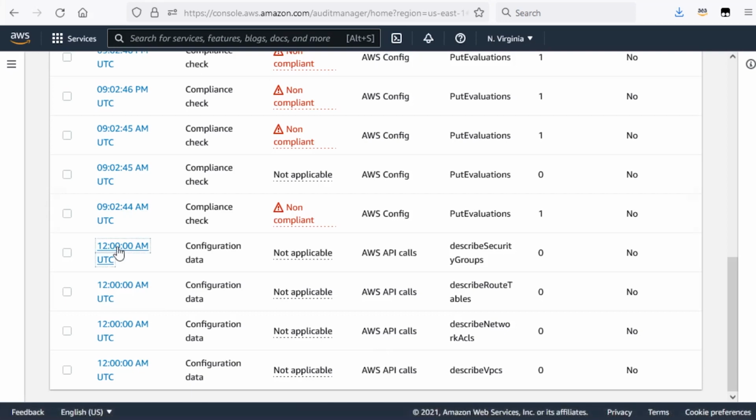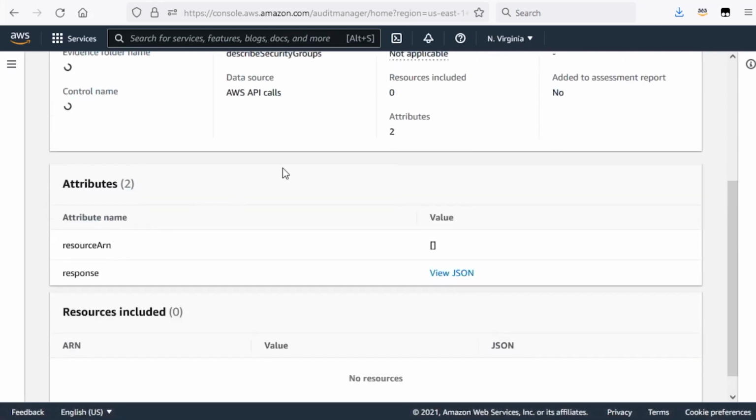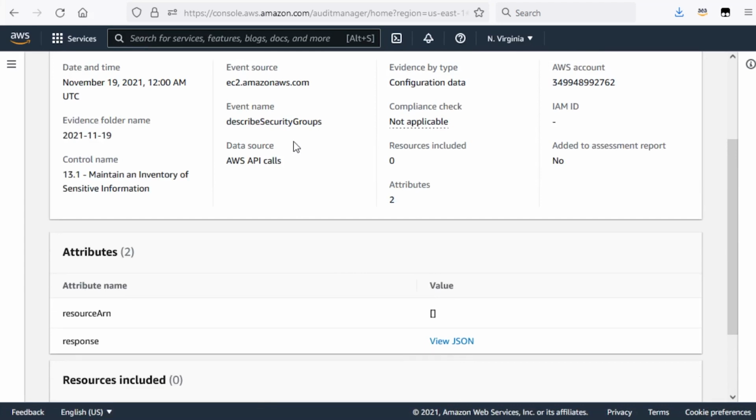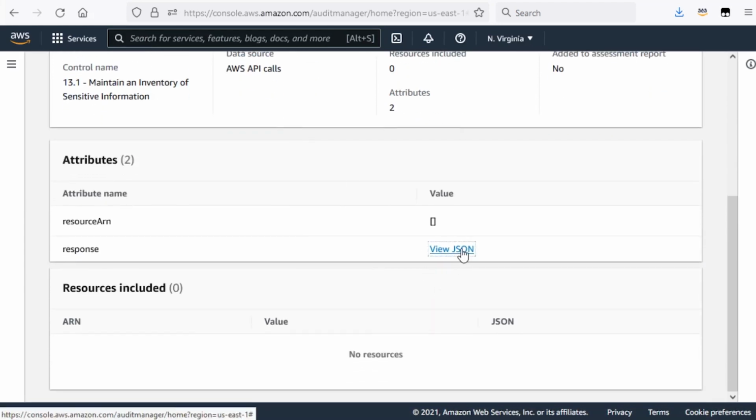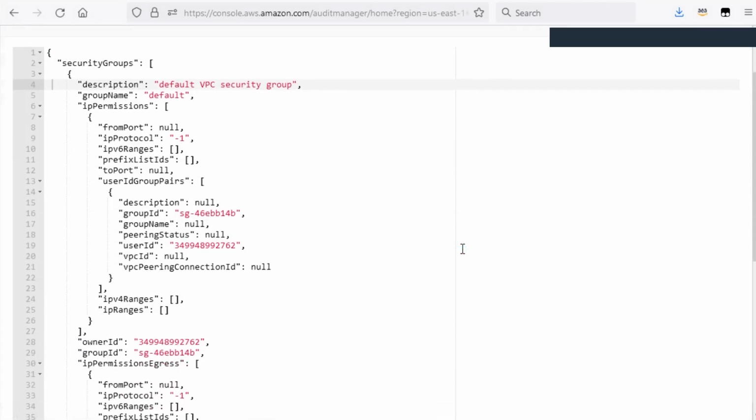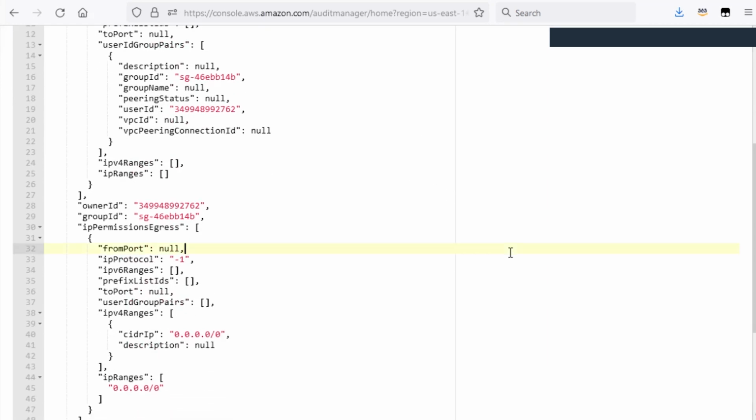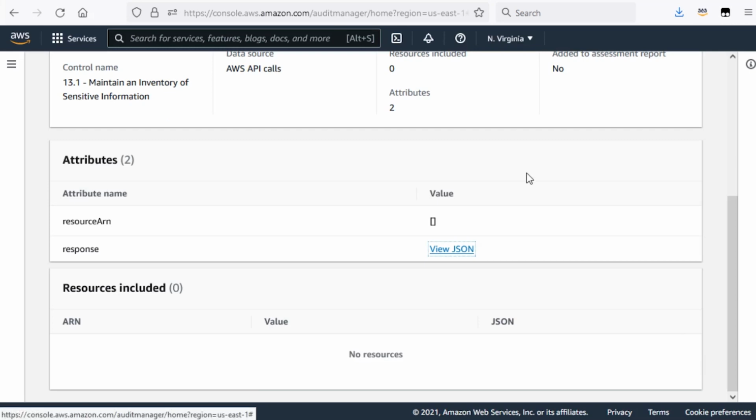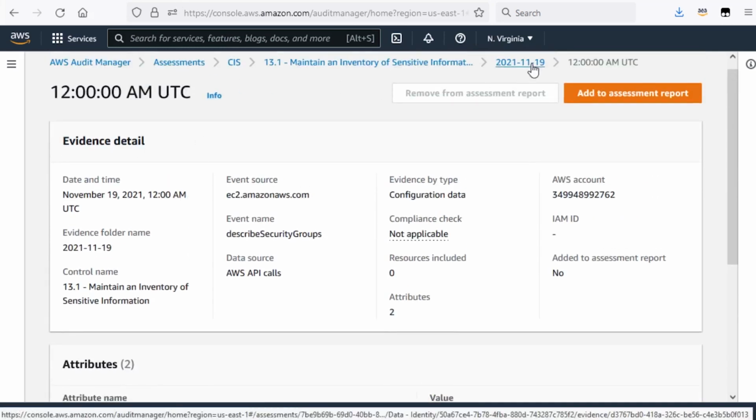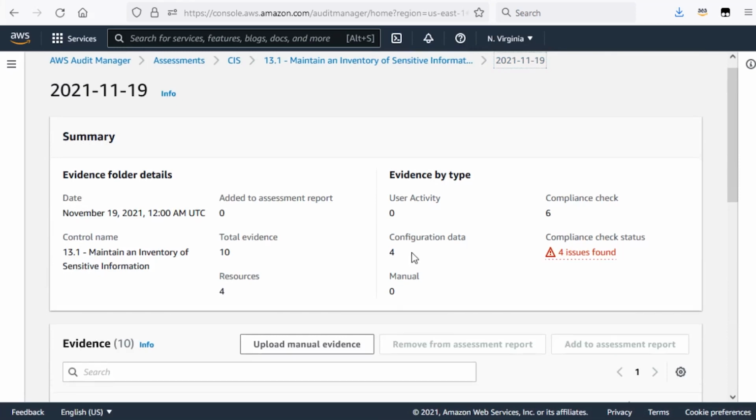If I take a quick look at what this data looks like, I can view the JSON, which is the response. And by the way, this is formatted when put into an assessment report for much easier reading by a business persona. But the actual raw data that Audit Manager is fetching is in the JSON format. And in some cases, customers might want to parse that JSON themselves or might want to use it differently. So just wanted to show you what that looks like. Let's go back and take a look at another piece of evidence as an example.